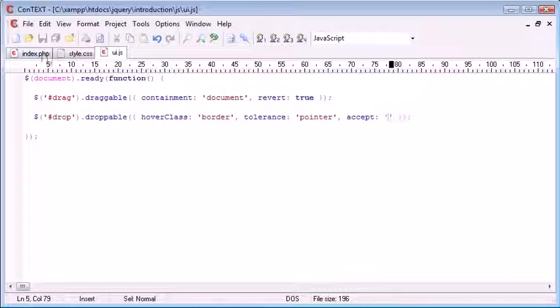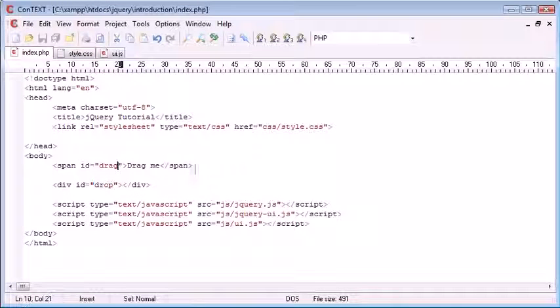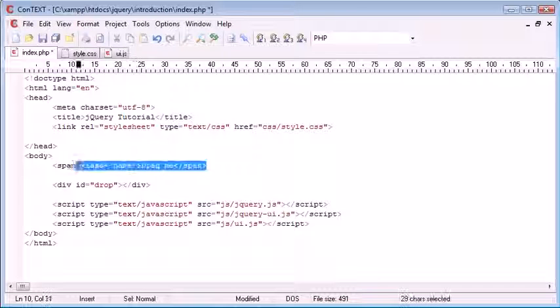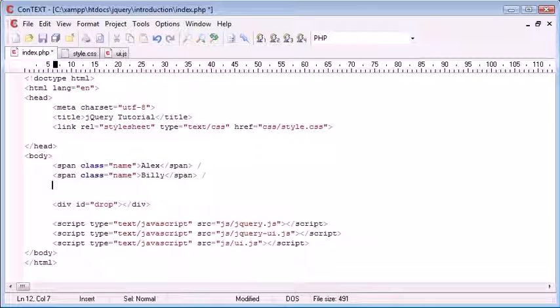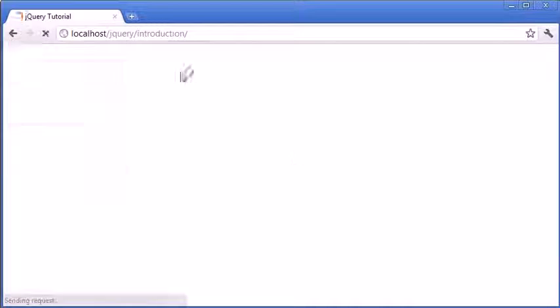So for example, let's go ahead and change this span from drag me and let's create a few more names. But first of all, I'm going to give this a class of name, and I'm going to copy this and paste that down, and I'm going to enter, say, Alex in there and Billy in there. Just put a slash after that. And then the last one, I'm going to give a class of place, and I am going to write London. So now we have something that looks like this.